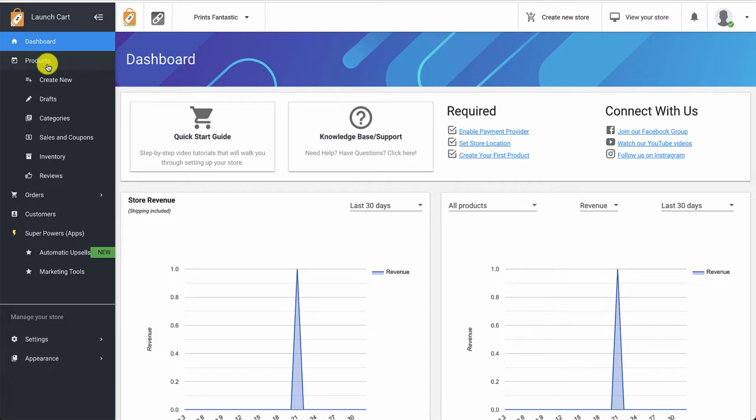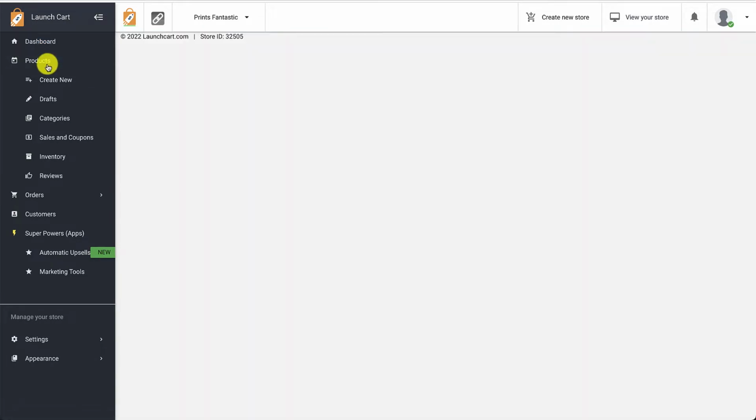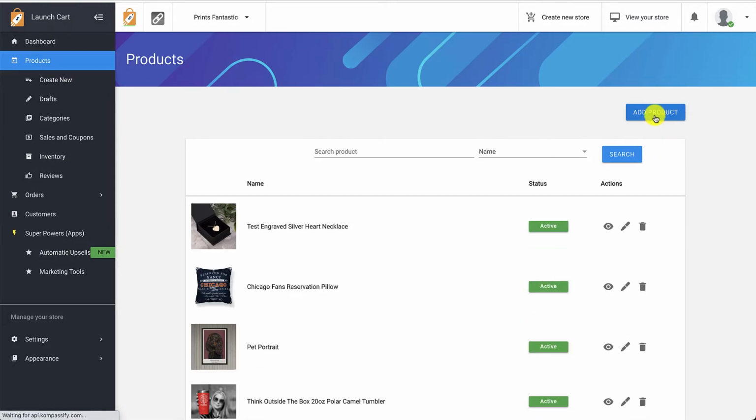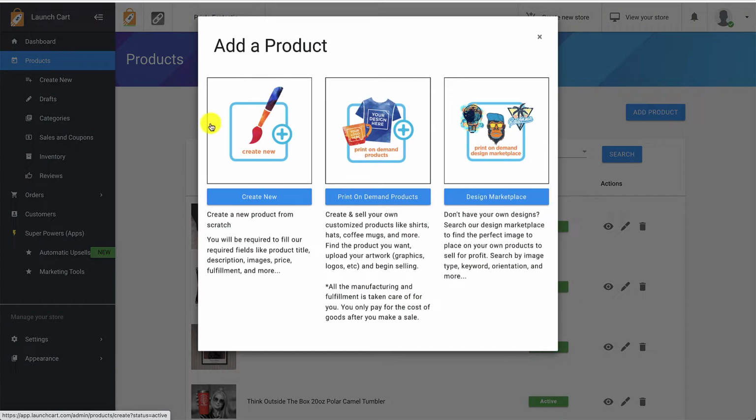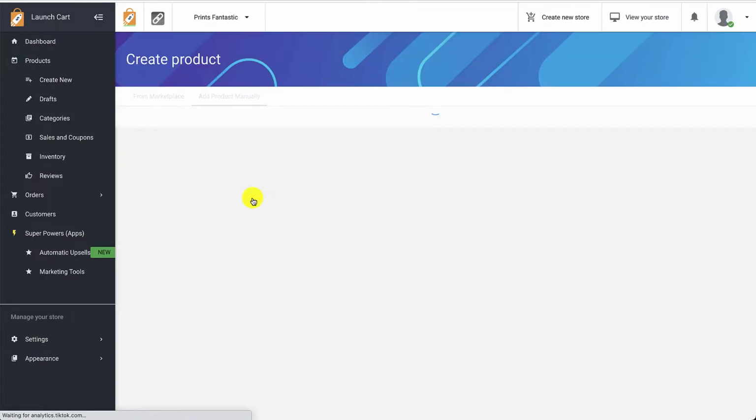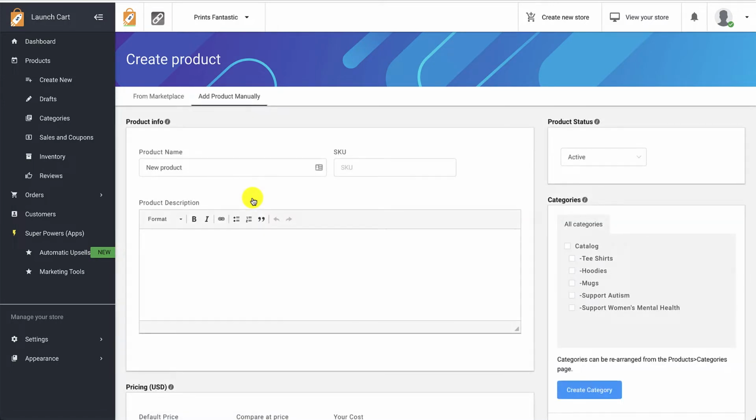So first of all, we're going to come over to products from the menu on the left, hit add new product, and choose this one here, create new, create product from scratch. Okay, so we hit that. It's pretty straightforward and pretty easy. I'm going to run through it. Basically, you just have to work down the page and fill in all the blanks.